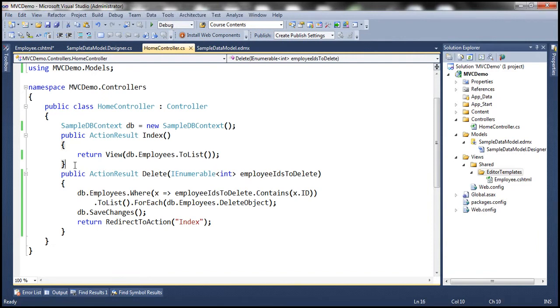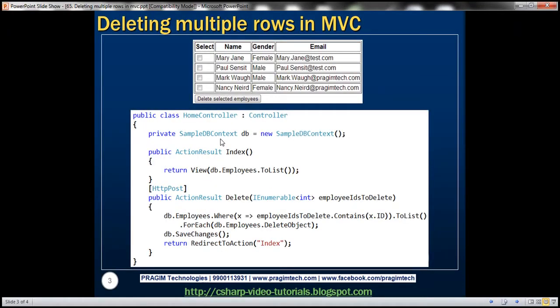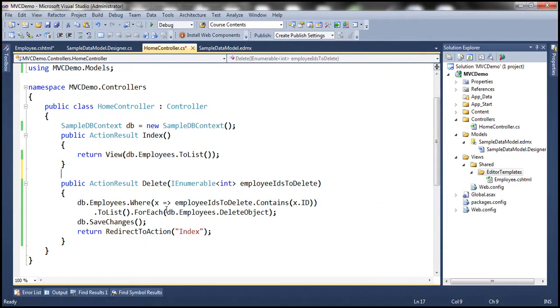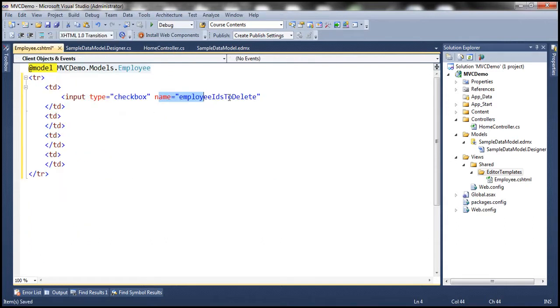Another thing that we forgot to do here is, when we click this button, Delete Selected Employees, we're actually posting the form. We want to delete the selected employees as part of the post operation. So we need to decorate that with the HttpPost attribute. Let's do that before we forget. Alright, so let's go back to this editor template. So the name is going to be employeeIdsToDelete, and similarly the ID is also going to be employeeIdsToDelete, and then the value is going to be the employee ID.